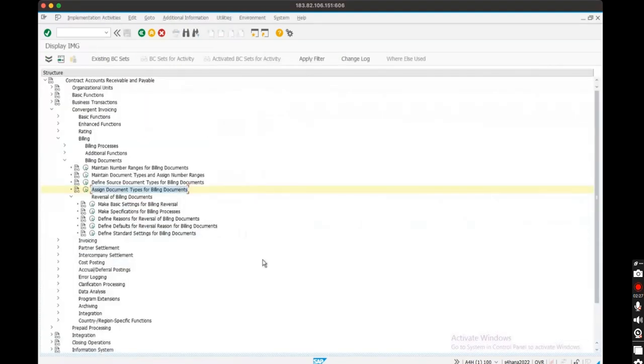Actually, it should be a different type, no sir? We can use the same or different. Ideally we use a different one, but it's okay. If you're not dealing with many scenarios, you can use the same also. It doesn't matter. It allows. Now standard settings for billing documents, reversal, this is done. Define reason is done. Defaults is done.